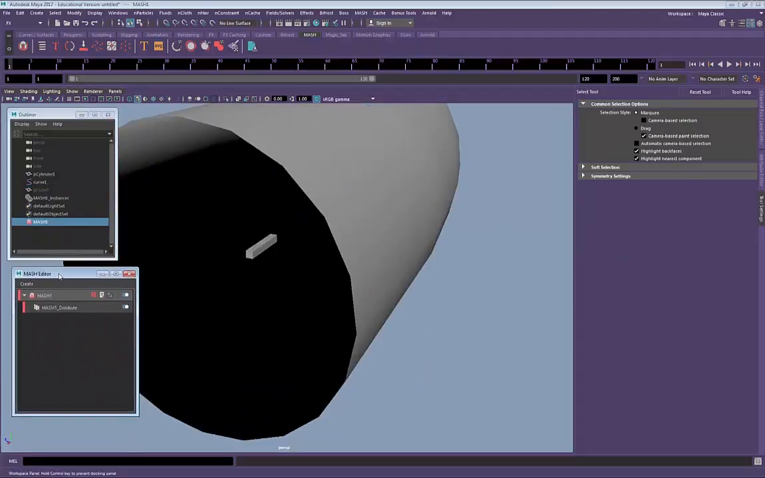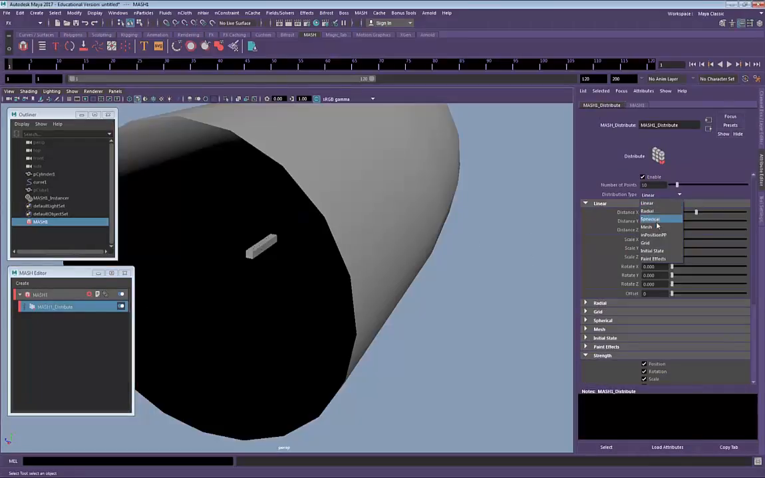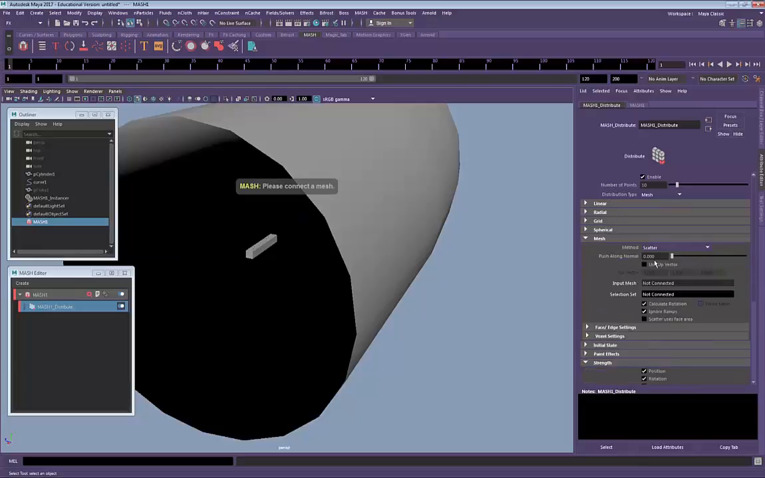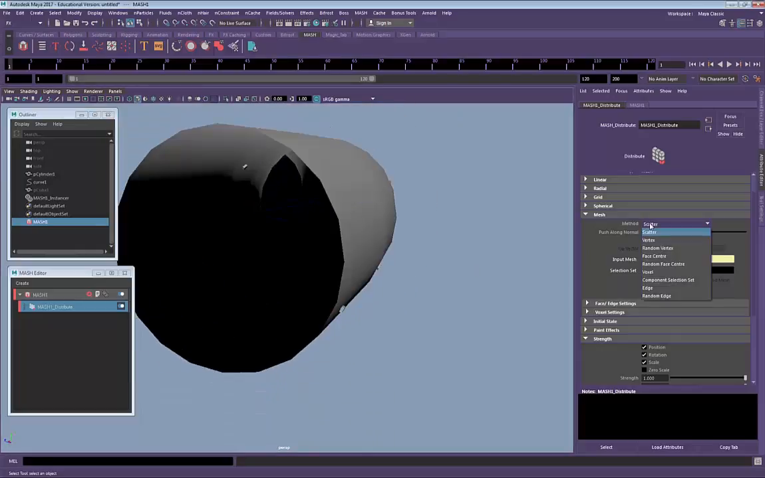Get my mesh editor back now. Click on the distribute node. There we go. Change it to mesh. I'm going to drag in my cylinder to input mesh. Have it on vertex and hit flood mesh.